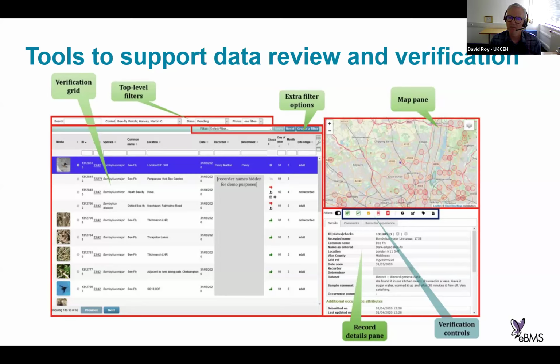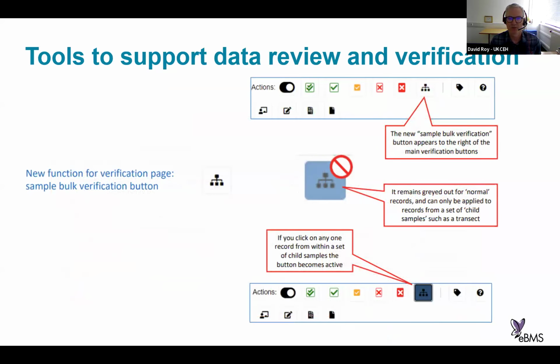So that's the main parts of the page. As I say, we'll go through that in a bit more detail. I just wanted to highlight there's a range of tools which allow you to sign off and select a lot of data, a lot of records at once.